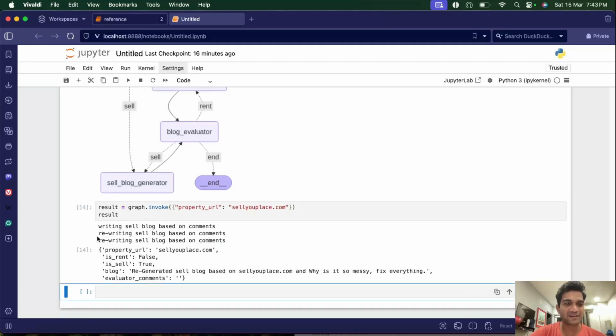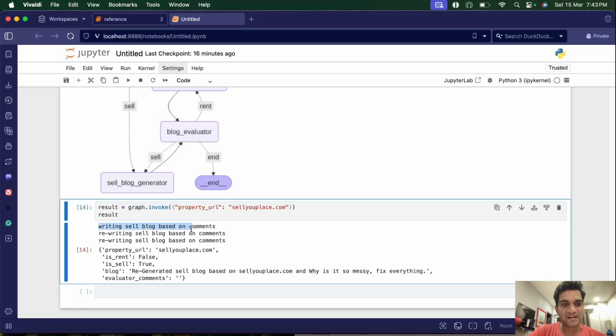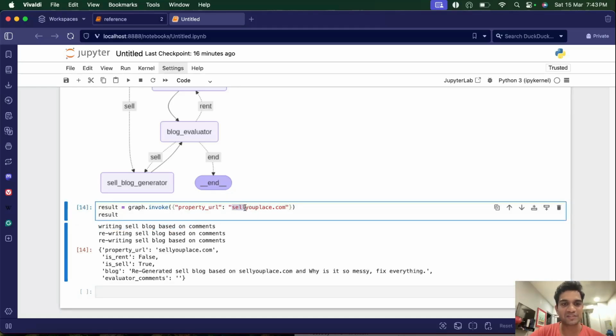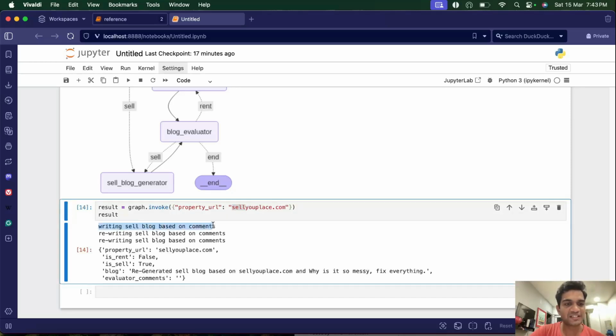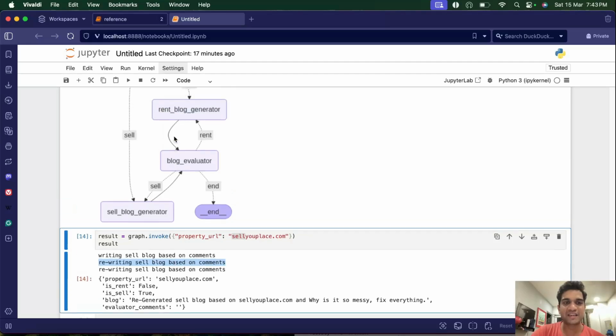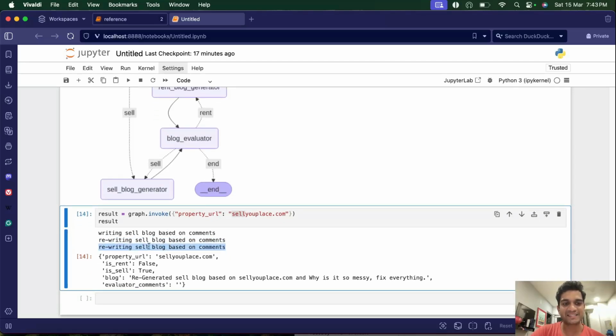Okay, now there is some rewriting happening. First of all, it's a sell block because the word sell is present in the URL, or the word rent is not present in the URL. So it went to the sell block generator, and it wrote the blog. The evaluator thought it was not good and sent it back to the sell block generator, and then it rewrote the blog. And then again it came to this blog evaluator, and again it said, hey, this is not good. So it went back again, and in this case the evaluator comments are empty. That means it said good to go, and that's how it ended. So this is the final state that we are seeing.